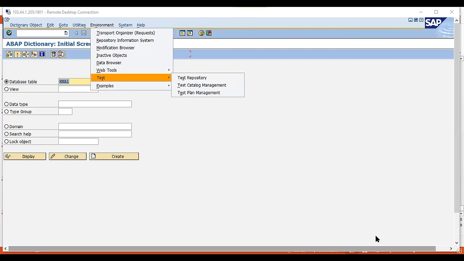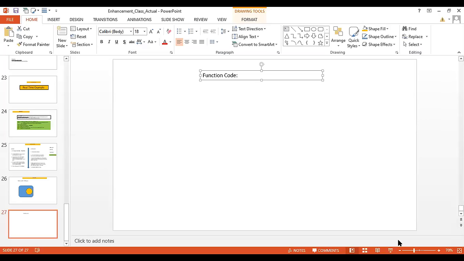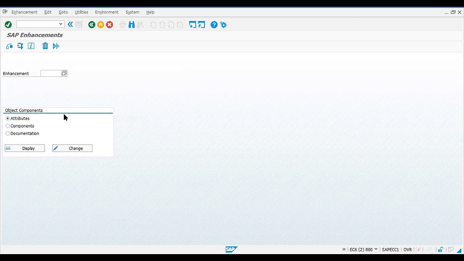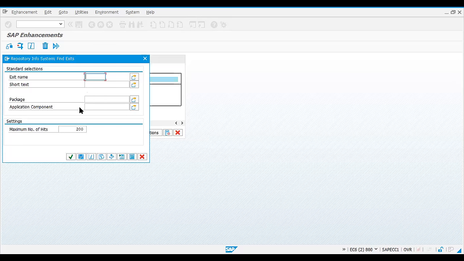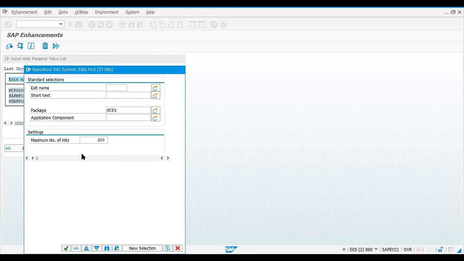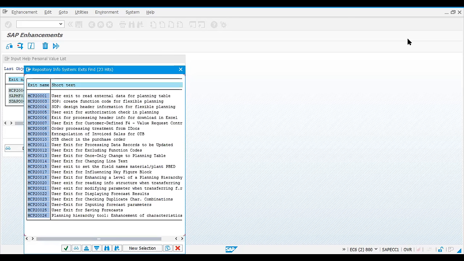We're not seeing your screen, that screen. Just a second. I'm sharing my screen. Okay, is it visible now? This one, this screen. Once again, let me click on F4 and go to the information system, and the package is MCP2. Is it visible now? Okay, fine.